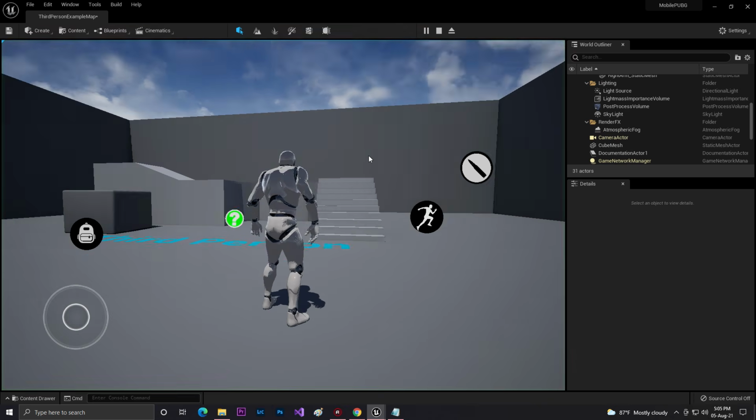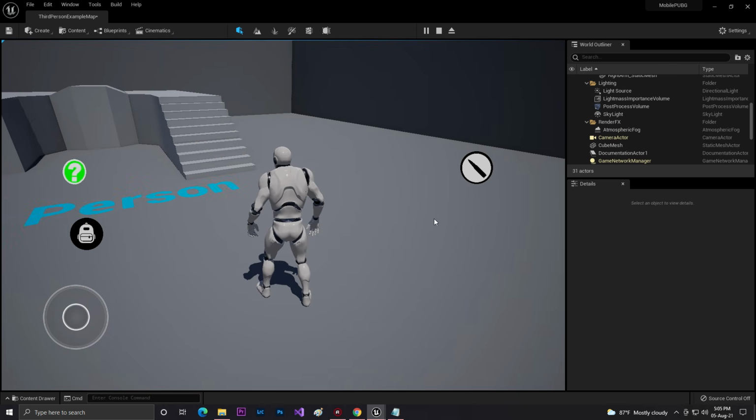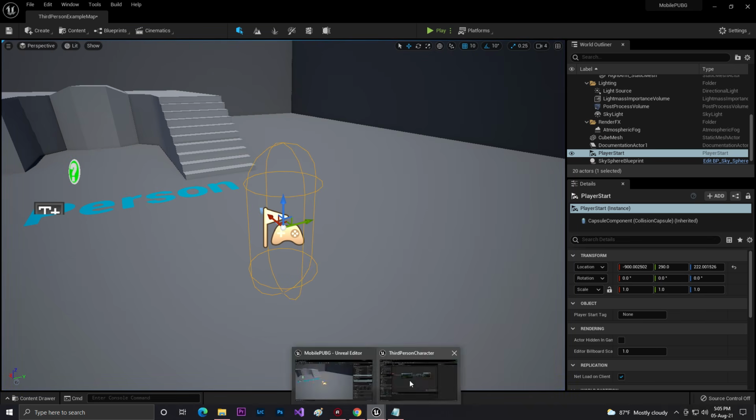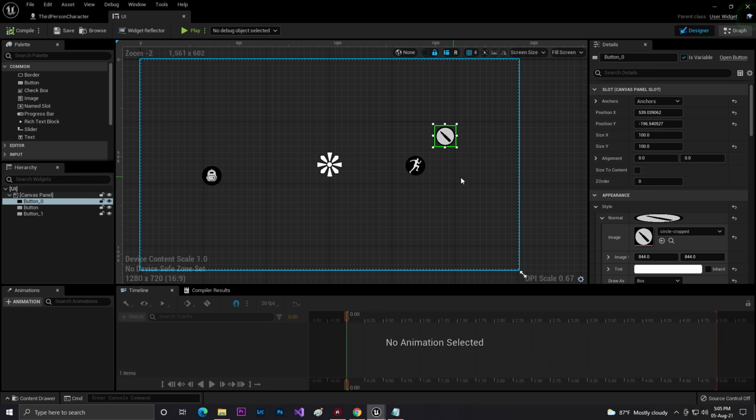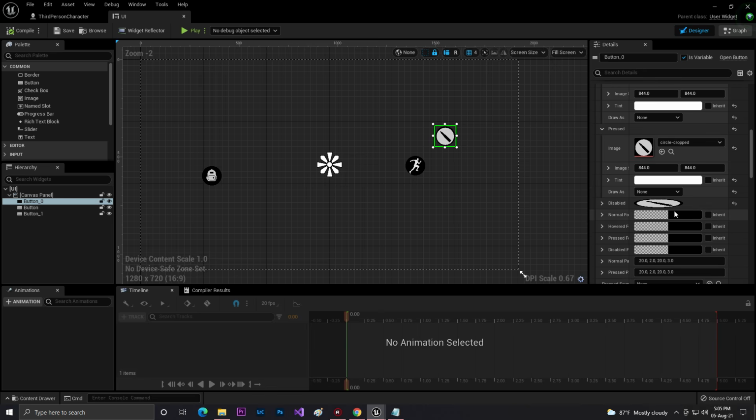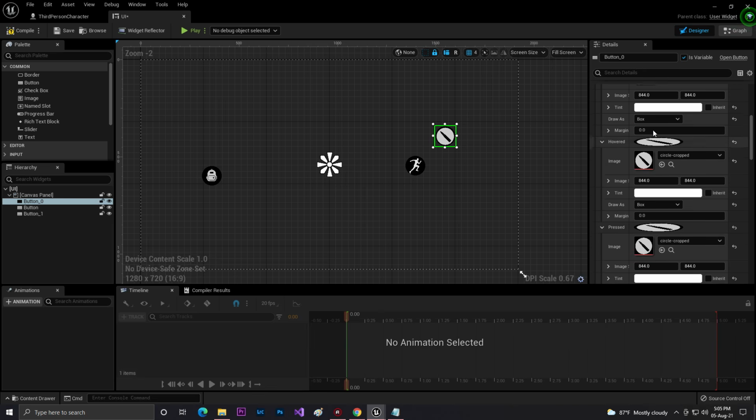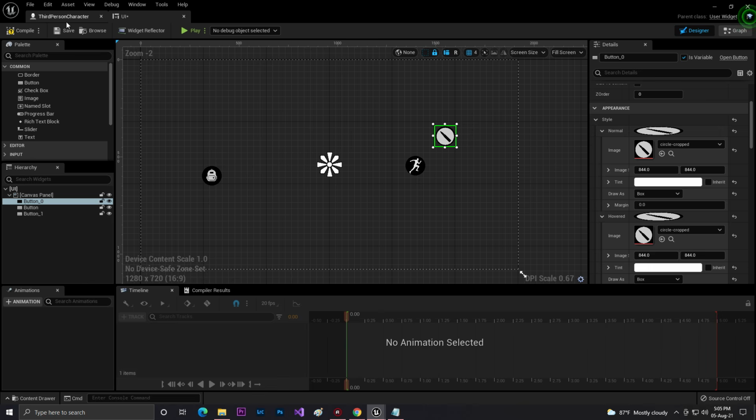So if we click on play, as you can see, the icons are now coming. So we can press these icons. But as you can see, sometimes they disappear, because maybe our brush setup is wrong. So let's see what is wrong. Set all the stuff to Box.